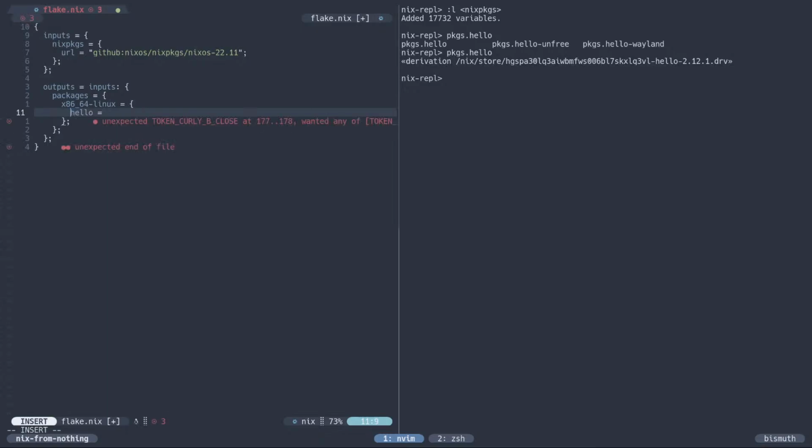This one's arbitrary, so I could be like myHello, right? It's my version of hello. And the value, the package that I'm going to be giving, is going to be from my inputs. I know that, right? I have to use Nix packages. inputs.nixpkgs.